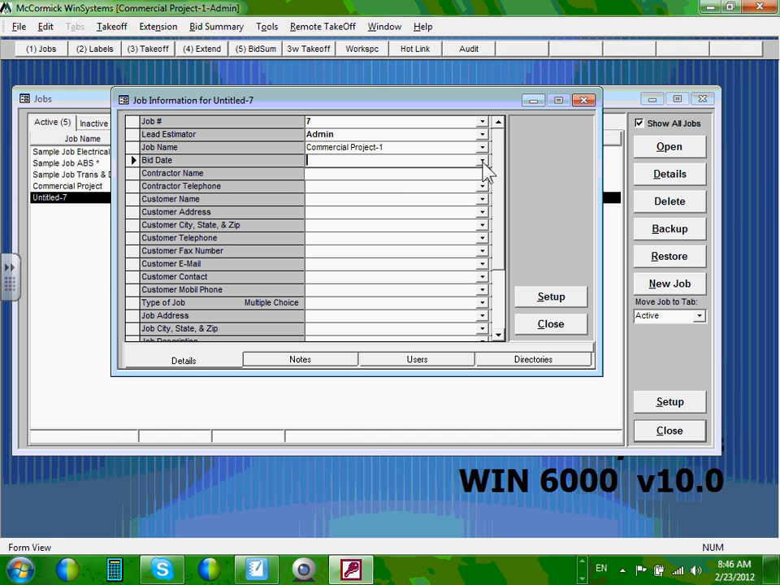You can put the bid date here, any bid date that you want. Let's say 03-10-2012. You can fill all this information. You can fill information about the contractor, the telephone number, all this stuff. So you can go ahead and fill these. I don't want to. The only thing I want you to do at least is commercial project. Yes, sir. Okay, close that one.